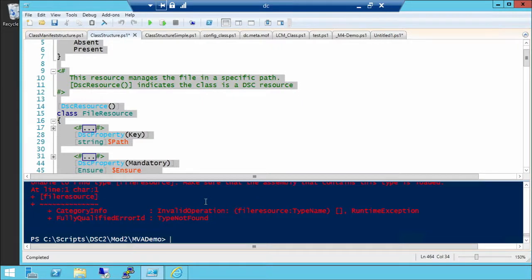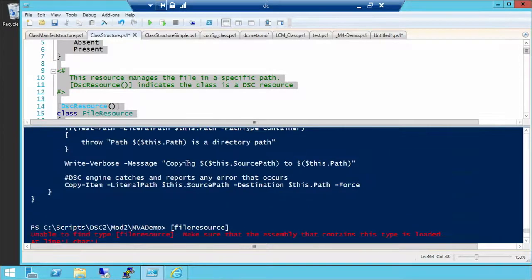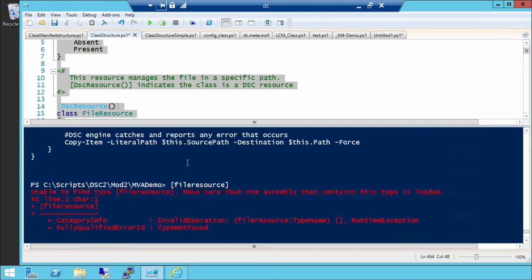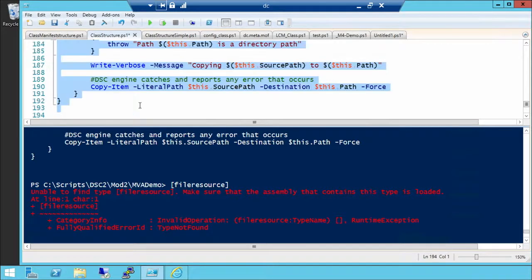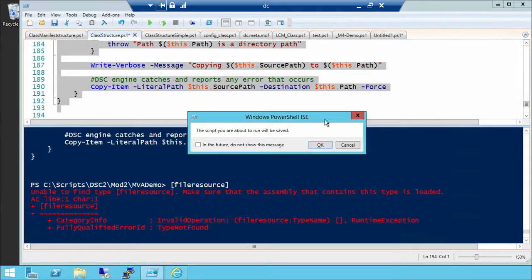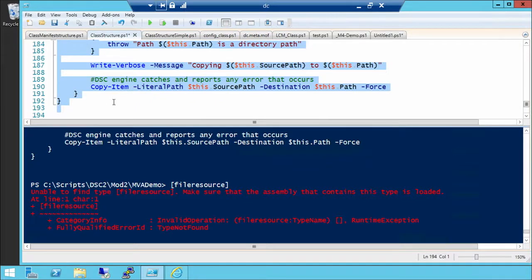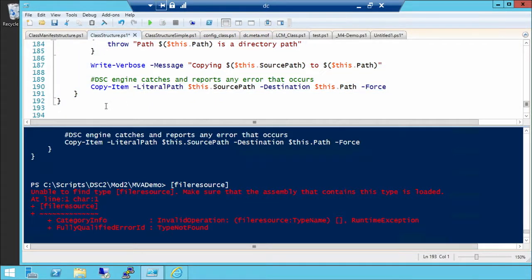Okay, so what file resource? Did I do it wrong? Oh no, it should be out there. Oh, I had an error. Oh, yeah. What did I do? Unable to find type. Oops. Oh, okay, sorry. Here's the problem. It's worth describing. Okay, look there. Okay.